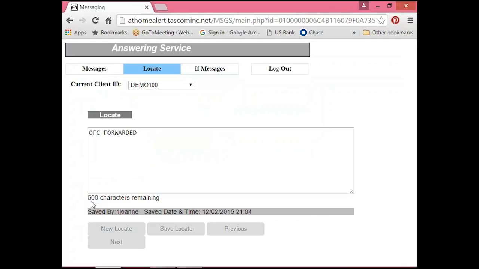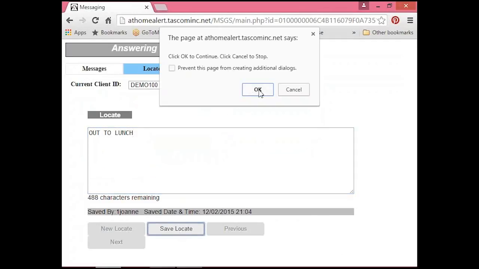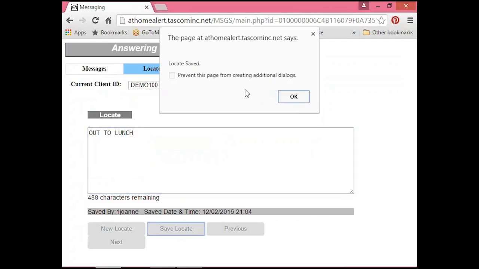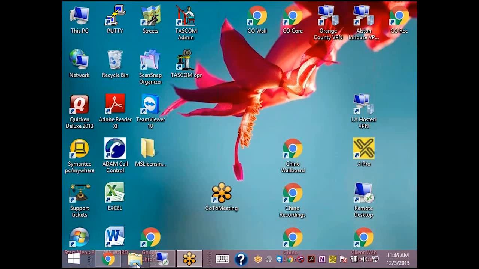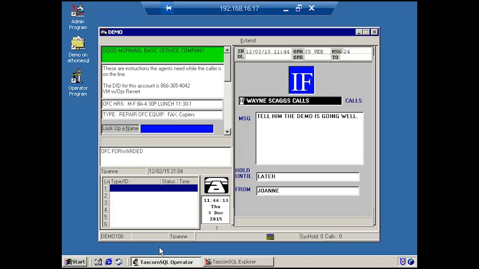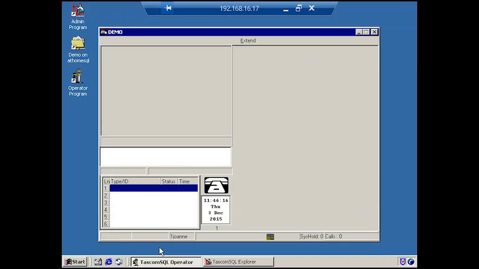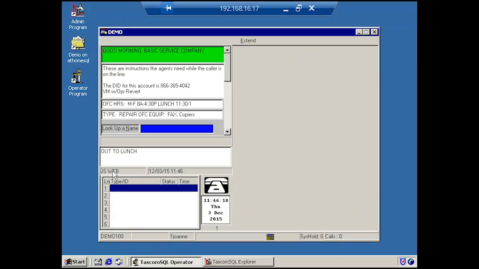We're showing how many characters they can type in the locate. And if I hit a new locate and type out to lunch, and save it. Okay. Locate saved. All right. And we go look at the account. Clear screen, go out of the account and let it refresh. There it is, Out to Lunch by JS Web.